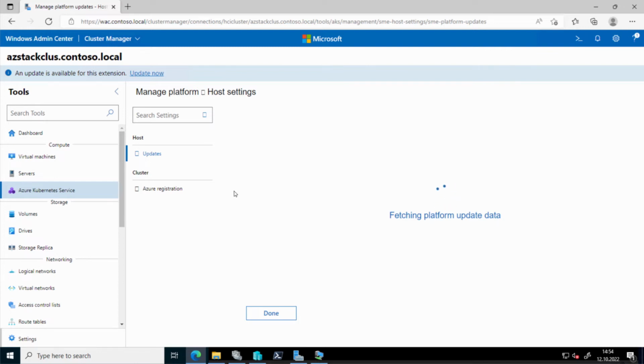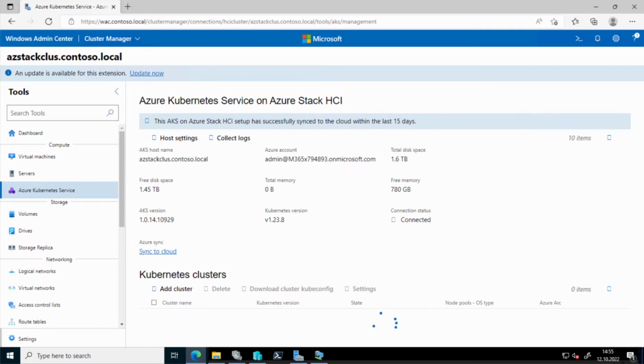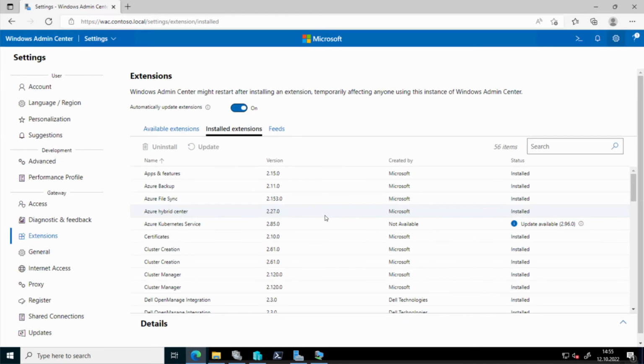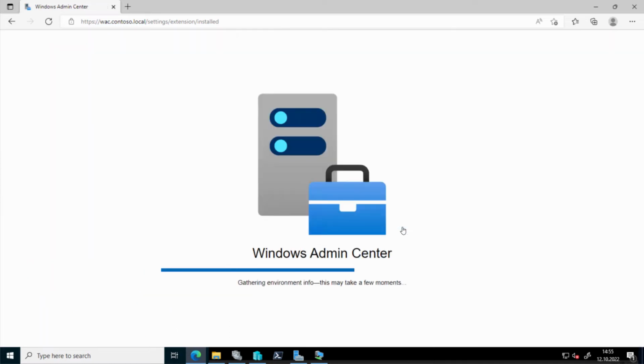I believe, as this is a brand new installation, we should not see any updates there. However, in a couple of weeks' time, there might be an update, and you have the possibility to press the update button here. Finally, we see the update for this extension notification on the upper part of that window. So let's see, and hence, as we have the Azure Kubernetes service plug-in available, we'll do an update on this one. And that's basically it.